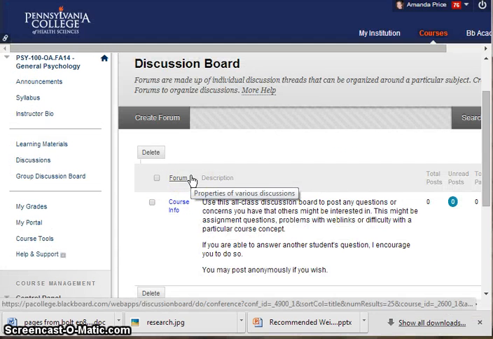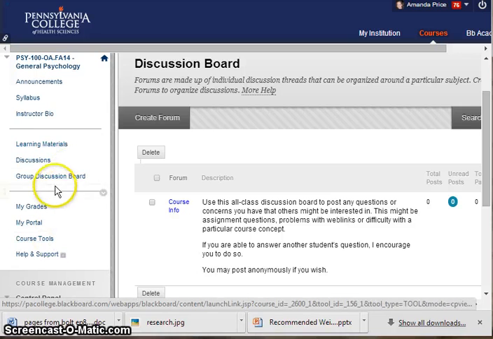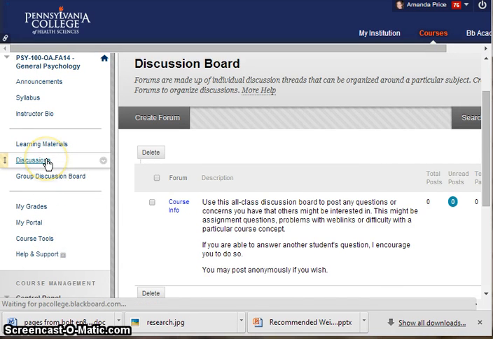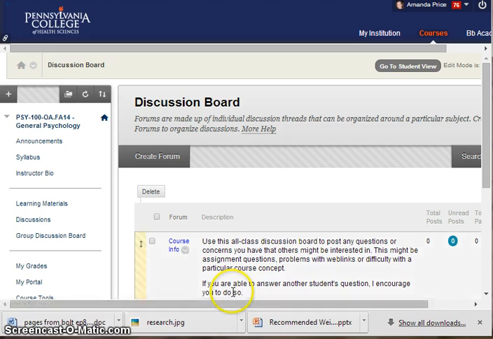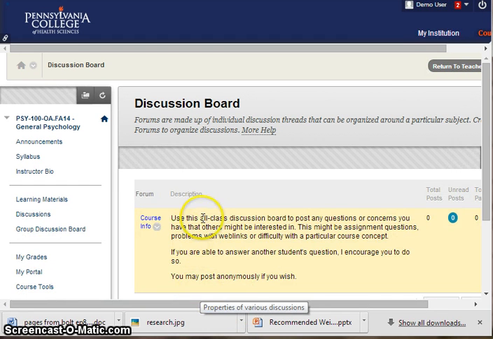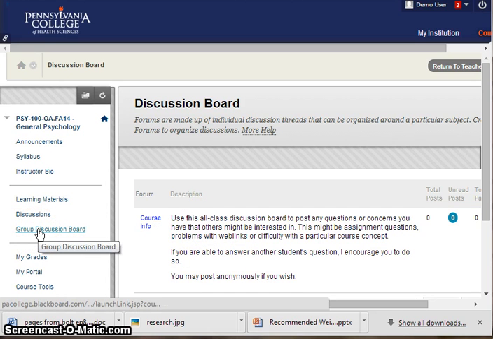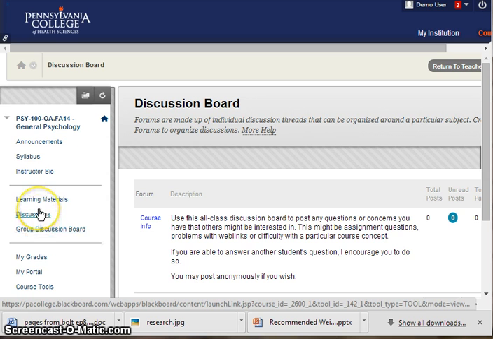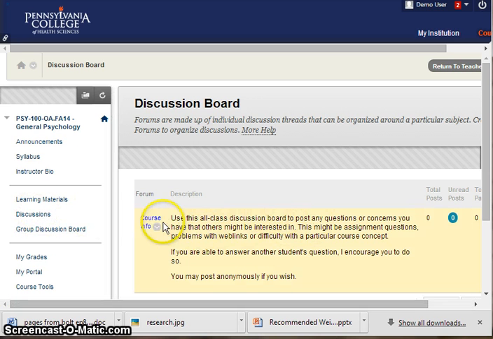A couple more things I want to point out in the Blackboard course. What I've done is I've clicked on discussions here, and it has opened up this discussion board that is for the entire class. So this is different than the group discussion boards where you'll do your learning activities. This is an all-class discussion. And really the purpose for this is to give you a chance to post any questions or concerns you might have that other students would be interested in.